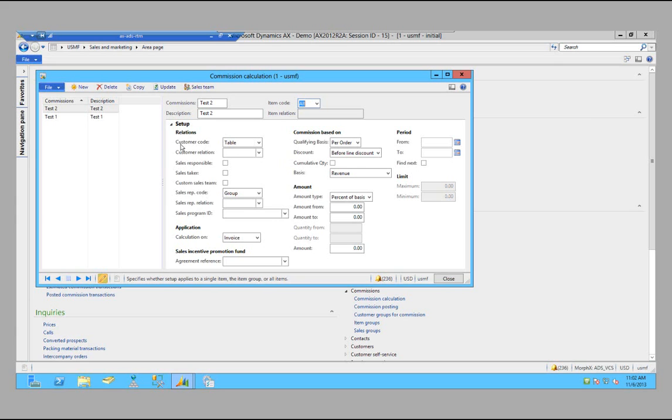Under customer code, we have our standard table group all. If we want to pick a specific customer, we pick table. For a group of customers, we pick group, or for all customers, we pick all. So I'm just going to select all. Then we have a bunch of new options for who actually gets credit for this commission. We have the sales responsible, which is a new option.